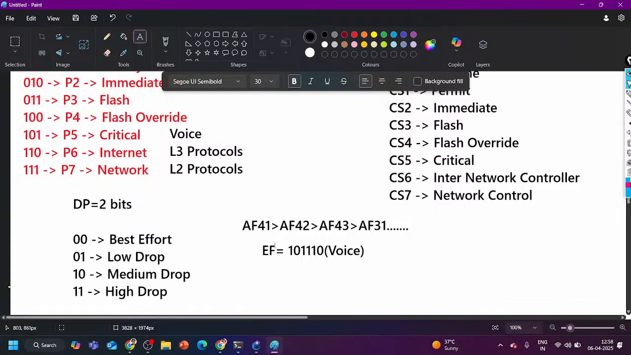I am expecting that these are clear to you, these are completely theory part. Now let's talk about practical, how we can configure quality of service. And one more thing we had discussed, that is quality of service models. It works on 3 models. Best effort means first come first out, first in first out, FIFO.